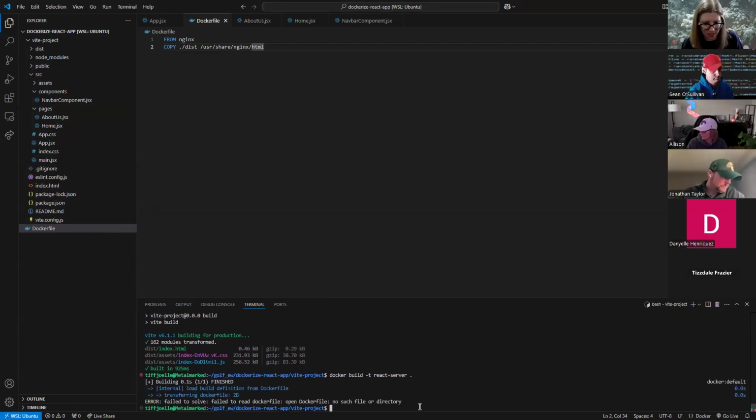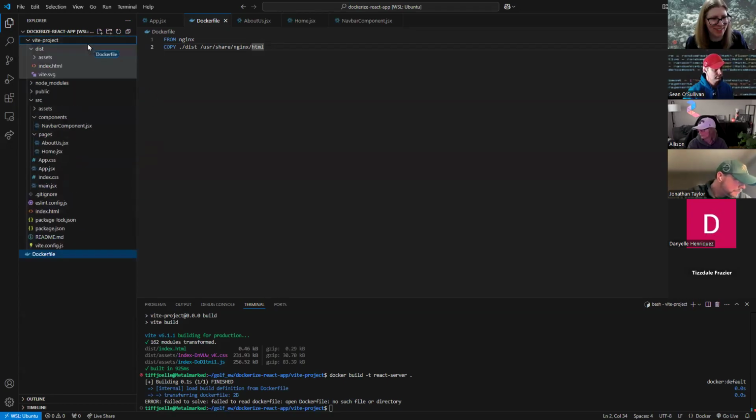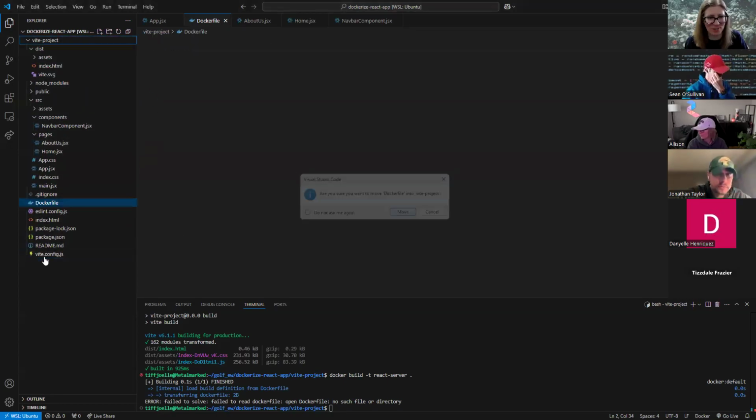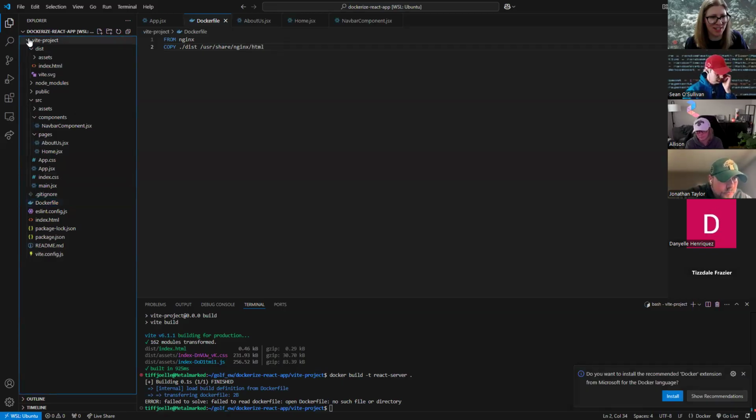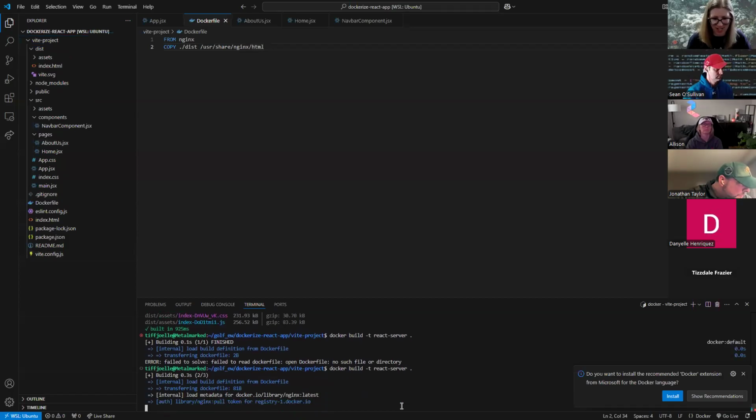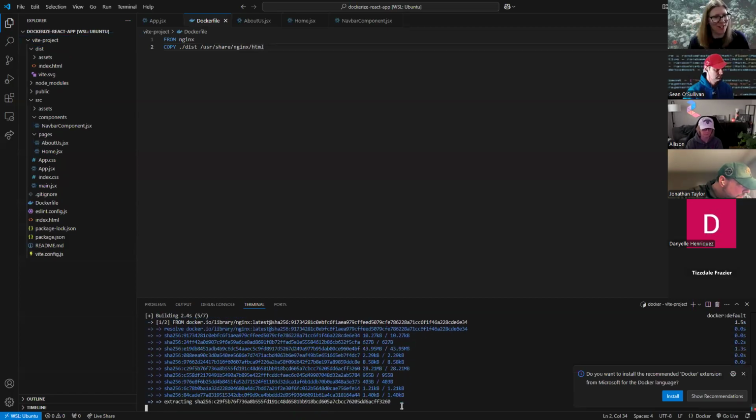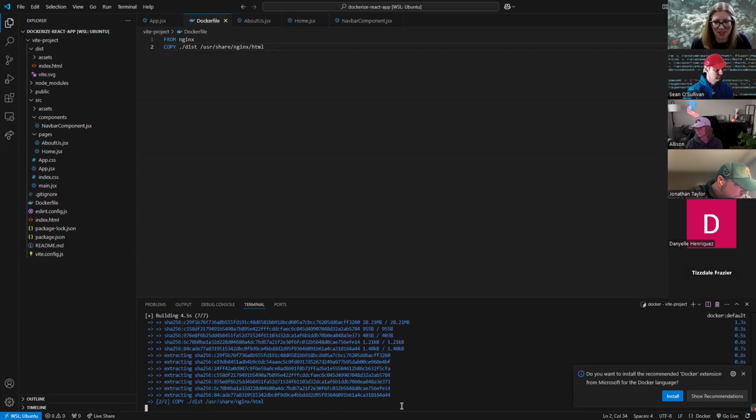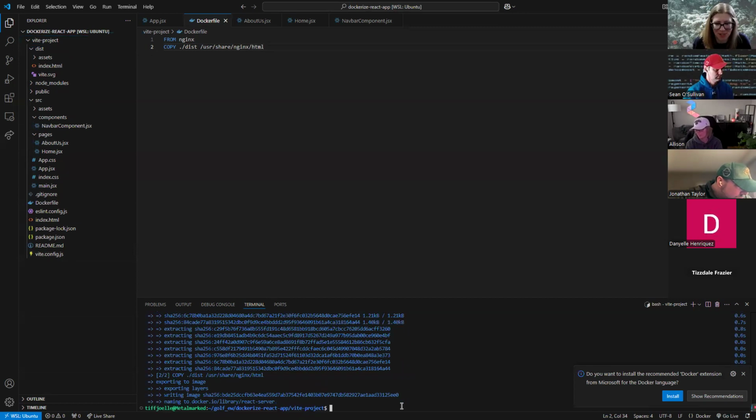Once I do that, could not open Dockerfile. Am I not in the right location? I am. Oh, this is outside, isn't it? It's outside of the root. Yes, move it into the project, please. There, now it's not outside. Let's try again. There, now it found our Docker file because I told it to look within this directory and grab the Docker file from there to build this image.